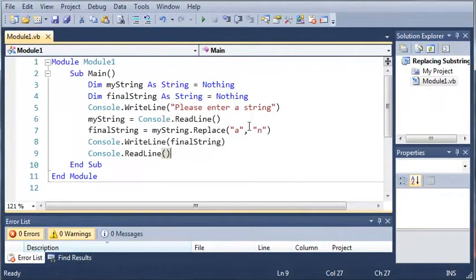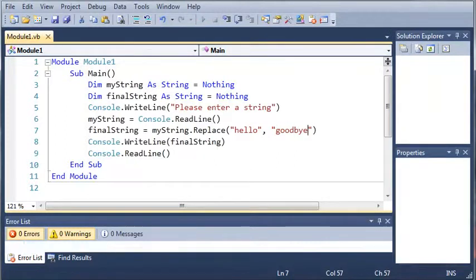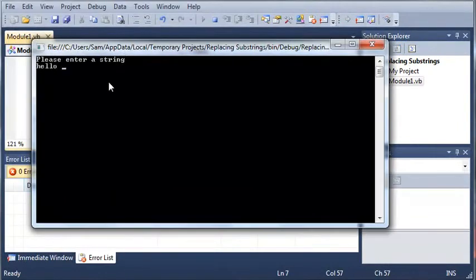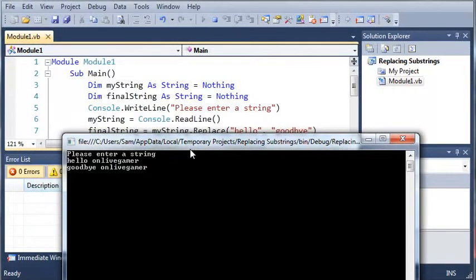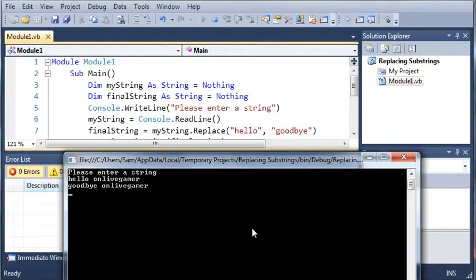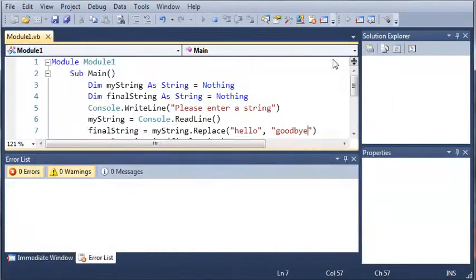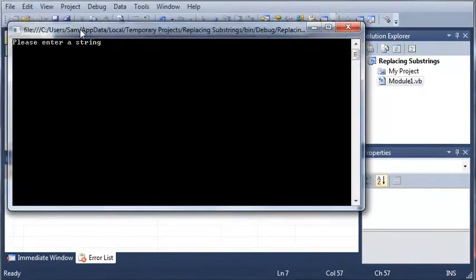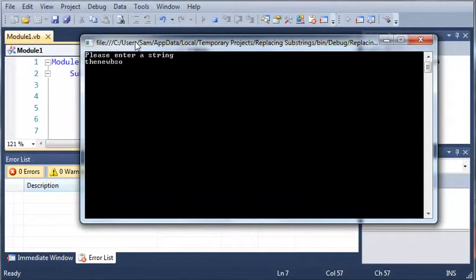So we can also do this with something larger than just one character. So if I type hello in here, we can replace it with, let's say, goodbye. So now if I type in something like hello OnLiveGamer, it's going to replace it with goodbye OnLiveGamer. Now if you don't type hello in your first string, it's not going to replace it at all. And I'll just show you that right here. So if I just type the new Boston here, it's just going to give me the new Boston back because it didn't find hello anywhere inside of that string.